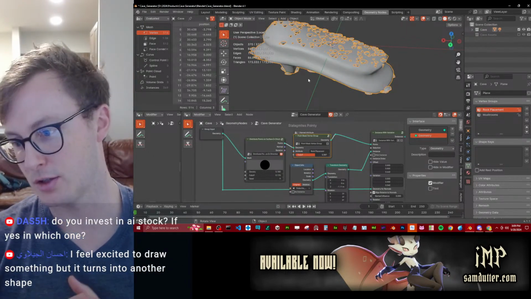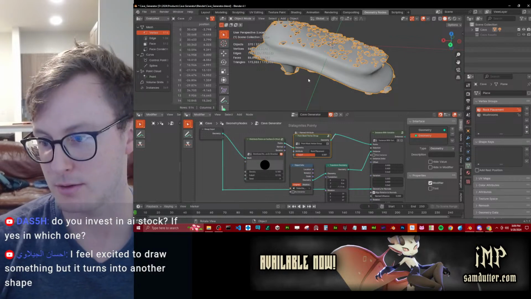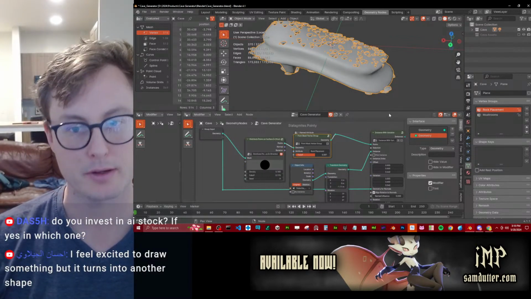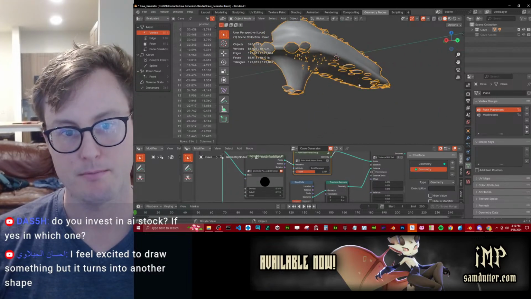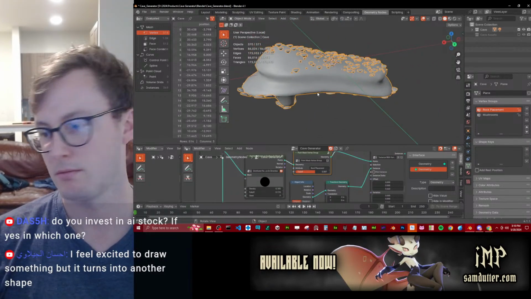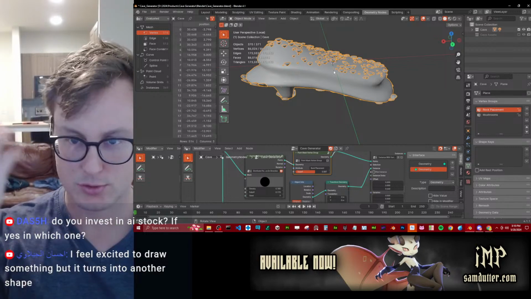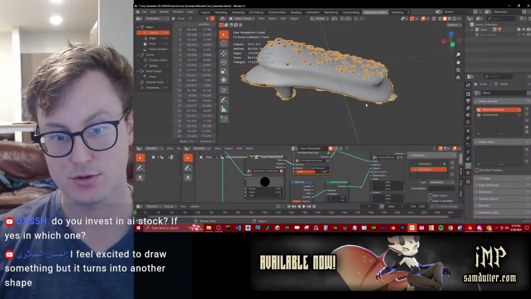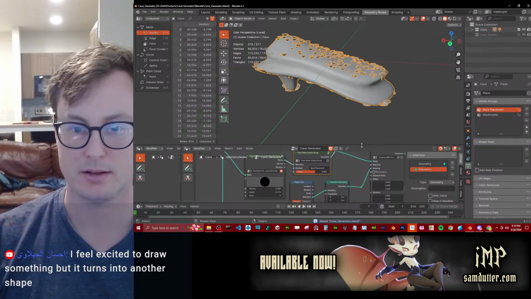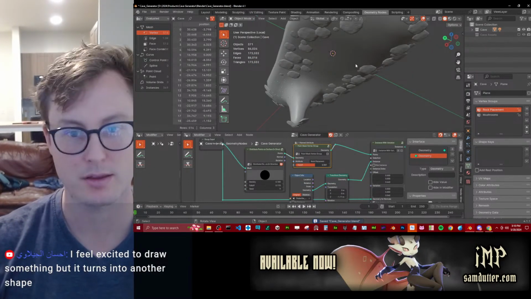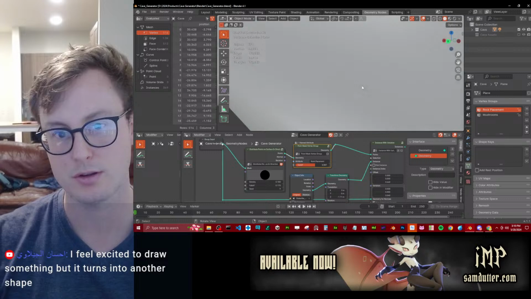Feel excited to draw something, but it turns into another shape. Don't be afraid to use reference. Reference is where it's at. A lot of times artists have this instinct to just try to pull things only out of their head, but it's important to look at things, important to have that comparison and help it guide you to the direction you want to go.